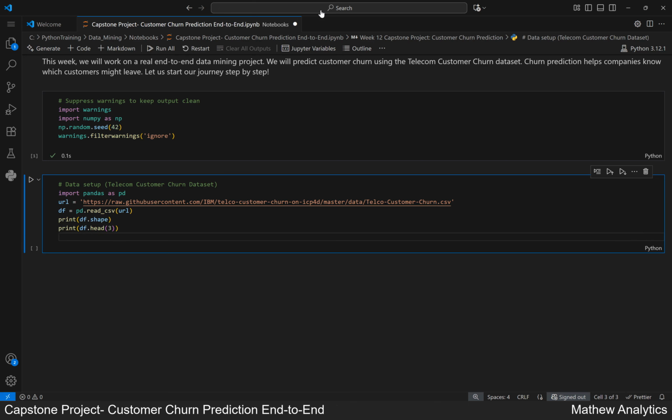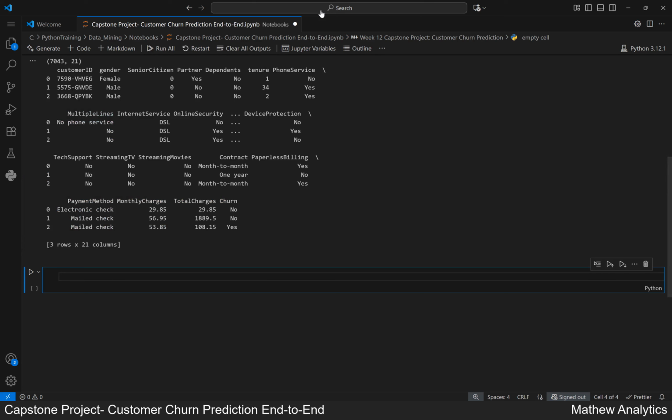Running the cell now. This output shows the initial exploration of the telecom customer churn dataset, confirming it has 7,043 rows and 21 columns, representing customer records and their attributes. The first 3 rows display a mix of numerical and categorical features, including demographics, service details, and the target variable, churn, which we will predict. This step ensures we understand the dataset structure before proceeding with analysis and modeling.